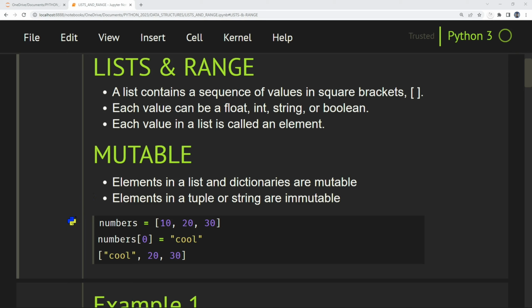As an example to illustrate mutability, we have a numbers list with 10, 20, and 30. All I'm doing is indexing the very first number, which is 10, and replacing it with a string of cool. You can see the final output where we have cool, 20, and 30.